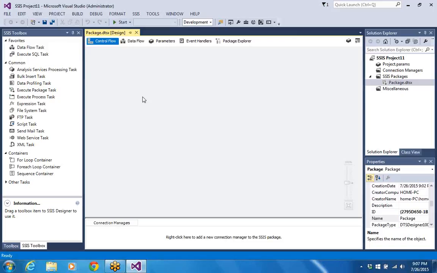Yesterday we saw how to use the for each loop. With the help of that, we could copy files from one folder to another folder. Similarly, we can delete files from a given folder using the for each loop.